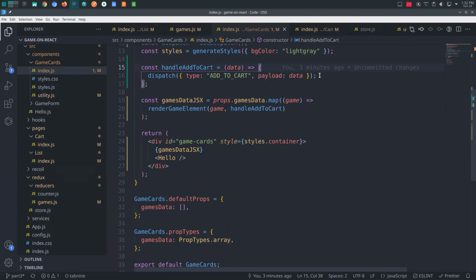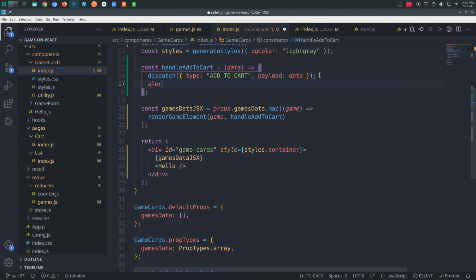So what we might want to do is add an alert here saying that it's successfully added the game to your cart. Maybe so we can know that it was done.